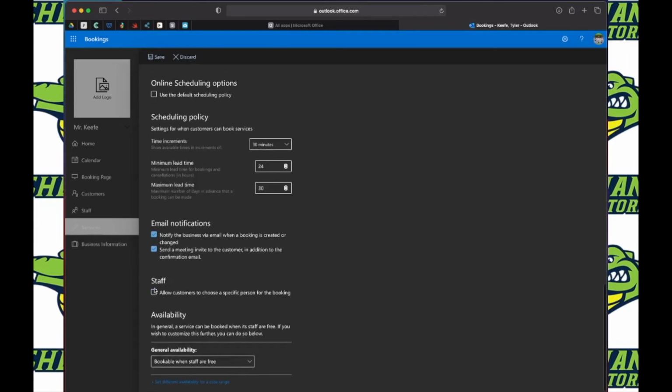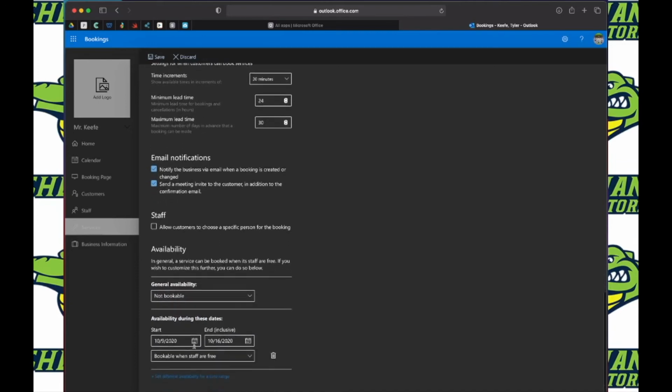And this next part here is very important. General availability, it says bookings when staff are free. This one, for this specific service, we actually want to say not bookable. It sounds weird, but that's just the way it is. So we want to say not bookable. And then we're going to set a different availability for a date range. After we do this, then we can set the times where our conferences are.